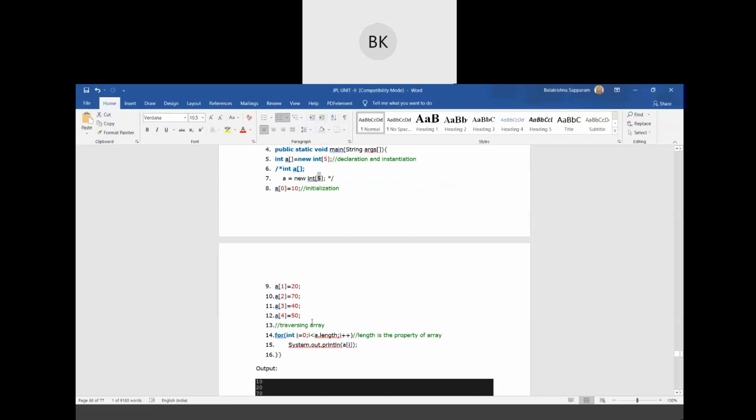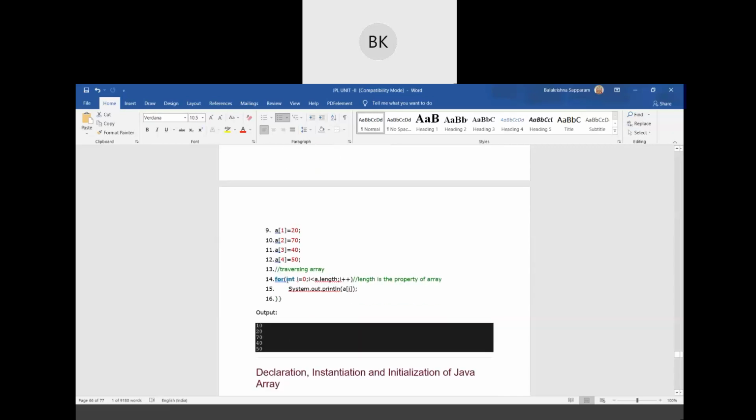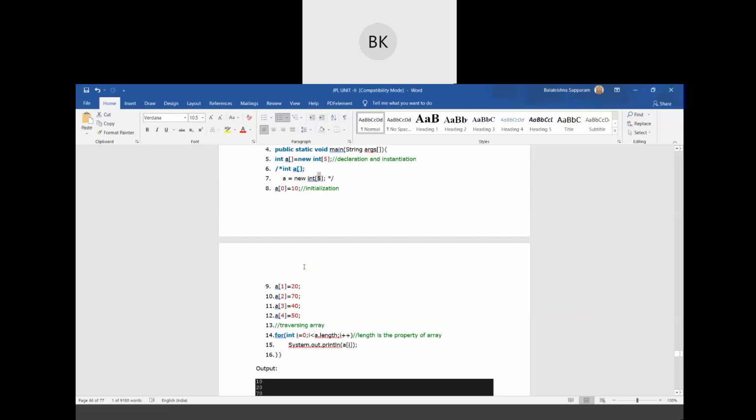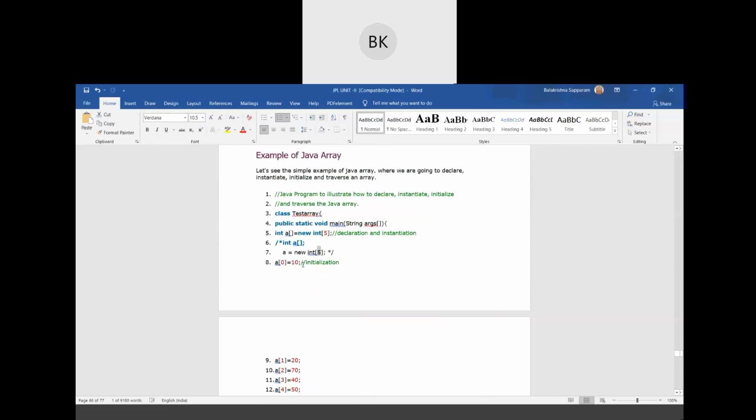Now I want to do traversing an array. Traversing an array means visiting all the values and printing the values. To print the array is called traversing. One more important thing in Java. How many integers are here? 5 integers. How do you print the values? For i is equal to 0, i is less than 5, or n having the 5, i is less than n, i plus plus. System.out.println, a of i.